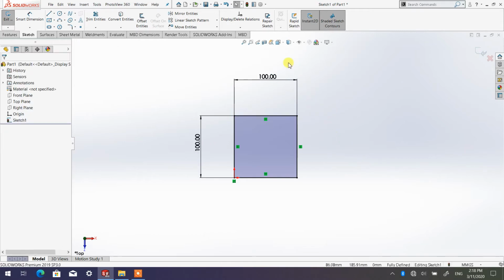Now I'm going to show you how we are going to apply this view orientation command. I'm going to make this sketch in the form of an isometric view. So what you need to do is go to view orientation and expand this.